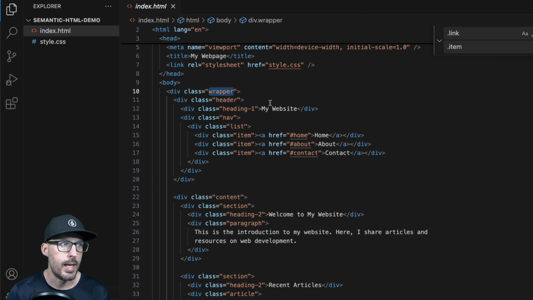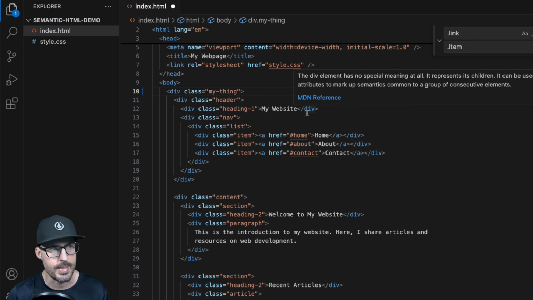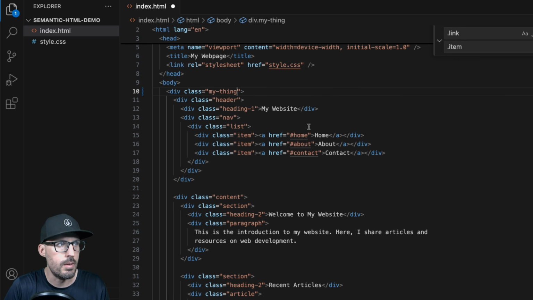Rather than wrapper, I could call this, my thing, right? And as long as my class name in my CSS was called my thing, then the styling would apply and things would just continue to work even though the name has been changed. So this is why semantic elements are so important, because things like classes and IDs, these are user defined. They can literally be whatever you want. And so having things that are structured, that are meant to represent the certain elements that you are using is a big help, especially for things like search engine optimization, screen readers, accessibility, things like that.